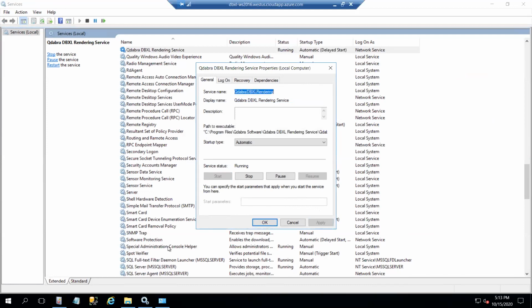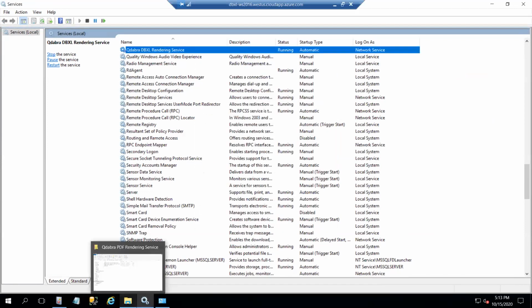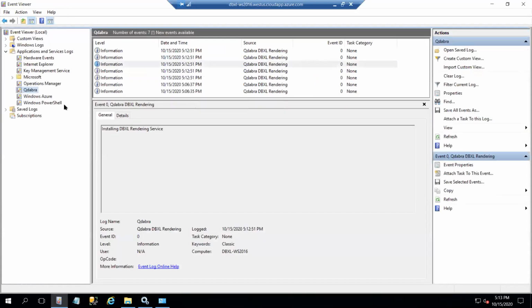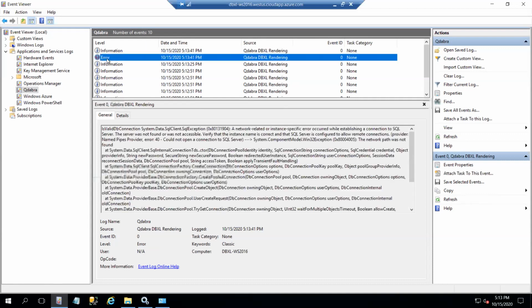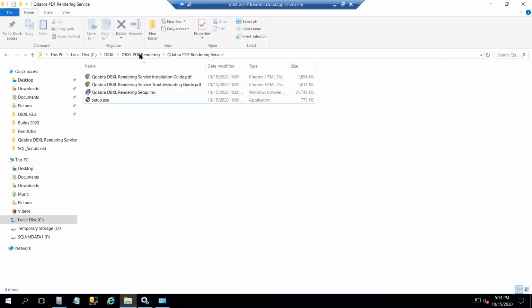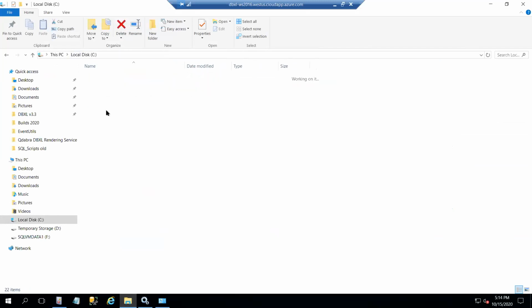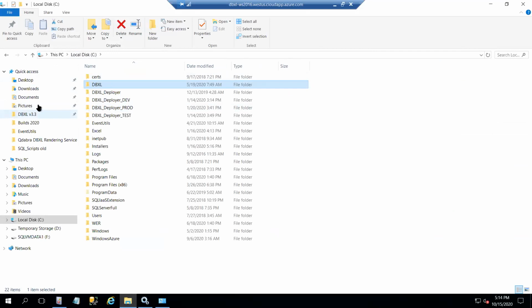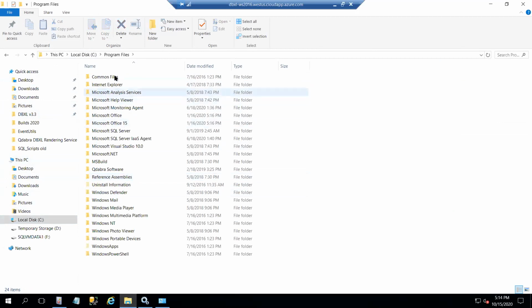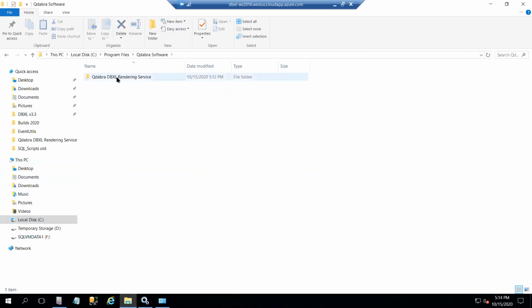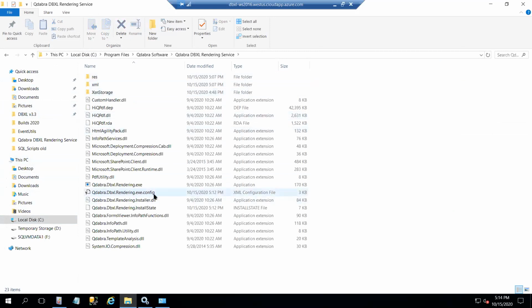Okay. And then I'm going to refresh the event viewer again just to make sure there are no errors. And there we go, we have an error. So if you get an error like this, you can easily fix that from the config file. So go to Program Files, Qdabra Software, Dbxl Rendering Service, and we have a config file here.